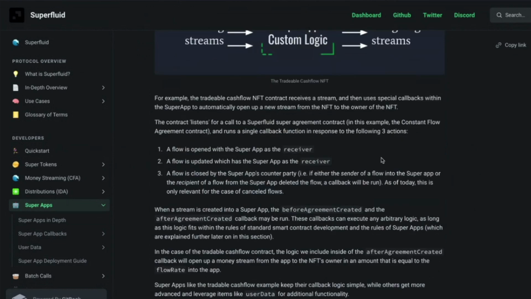So firstly, a flow is opened with the super app as the receiver, or a flow is updated, which has the super app as the receiver, or a flow is closed by the super app's counterparty. That is, if either the sender of a flow into the super app or the recipient of a flow from the super app deleted the flow, a callback will be run. As of today, this is only relevant for the case of canceled flows.